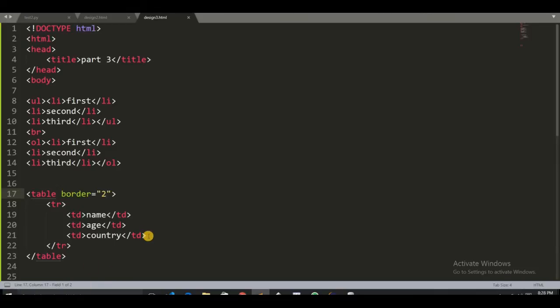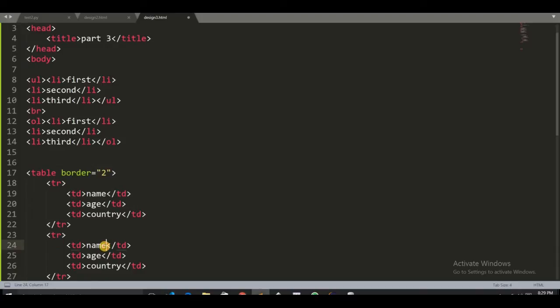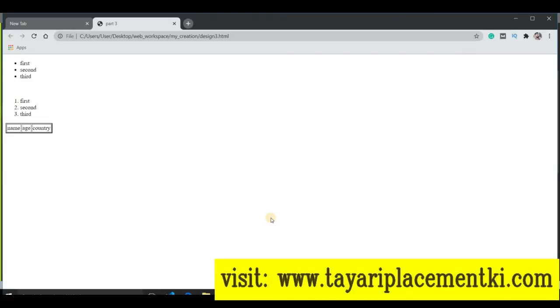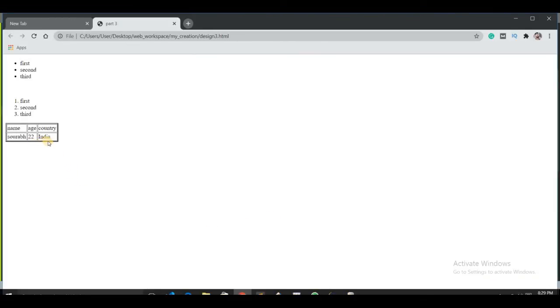Let's put some more entries. I will just copy this, and after this one I will make another row where I will remove this and place my name Saurav, age 22, and the country will be India. Now let's save it and check it out. Now another row has been created where I have my name, age and country. So this is how you can create tables.